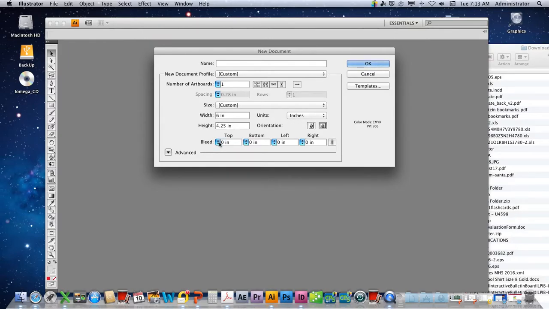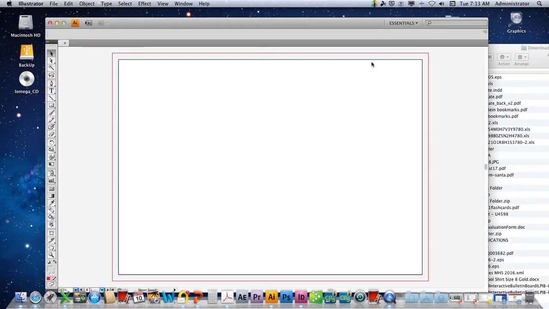And you need to add in a bleed. You should have 1/8 of an inch all the way around. This way the color goes off the edge. So I'm going to do 0.125. That is 1/8 of an inch, 1 divided by 8. And 0.125. I hit this link button, so they change all at the same time. Then I'm going to hit OK.